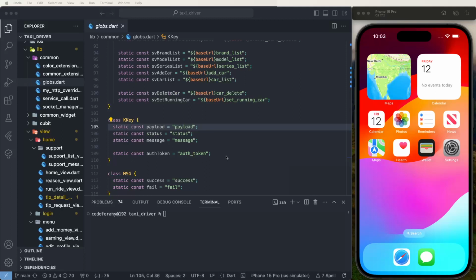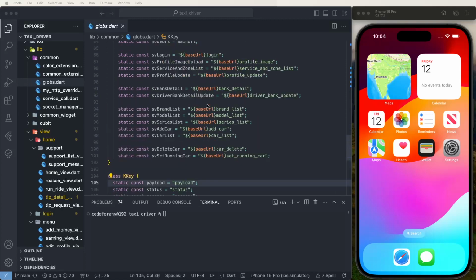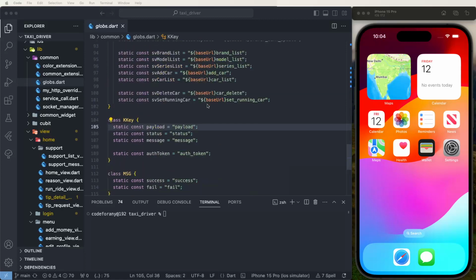In this Flutter taxi app, today we need to create the support user list chats, and after that we need to call the support messenger, which we have to develop with real-time Socket.IO. First of all, we need to declare the socket connect APIs. We need to define them here.